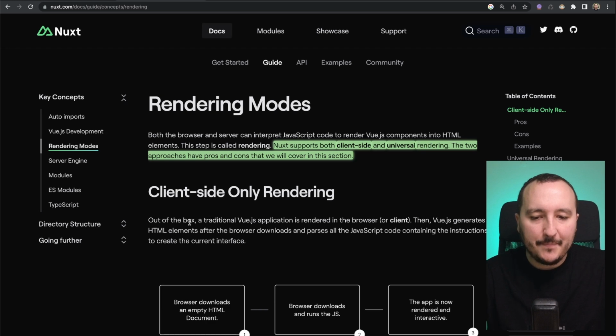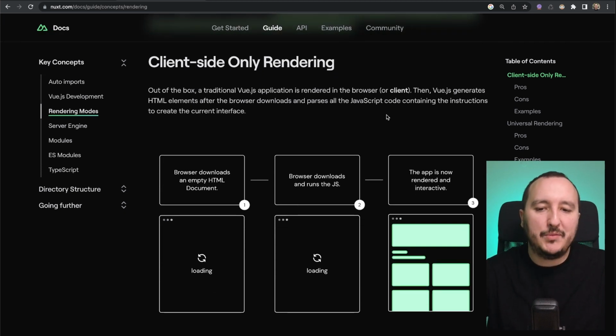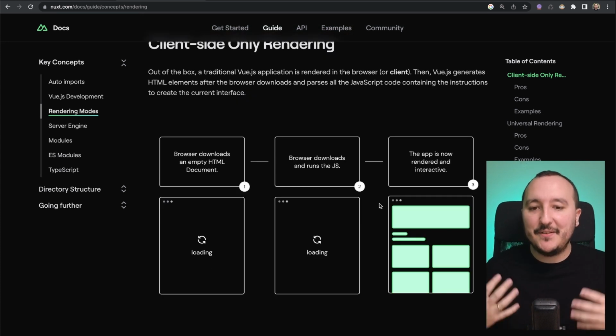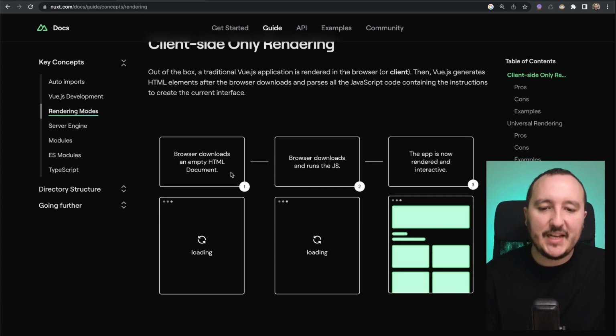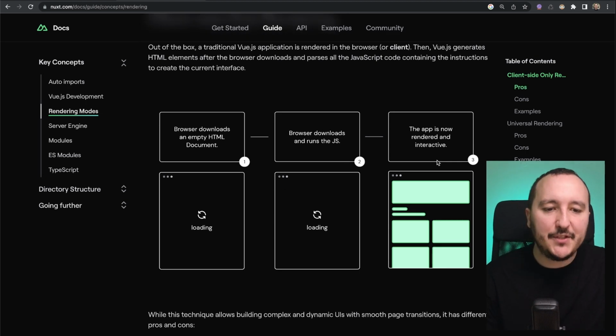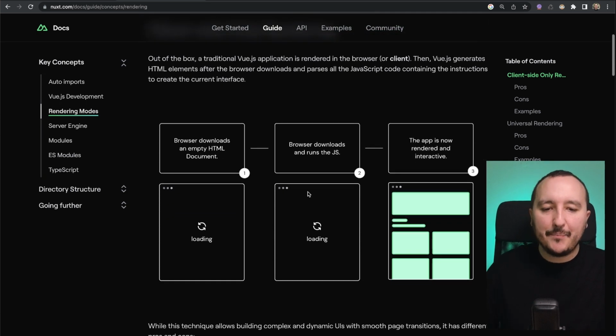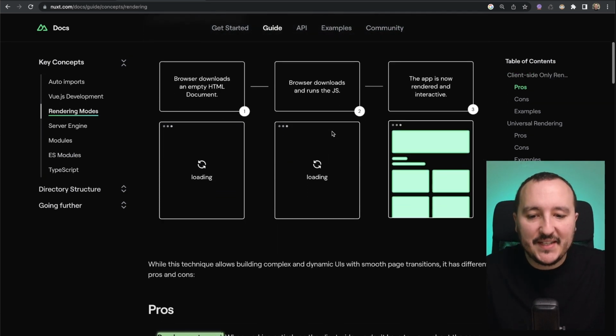Client-side only rendering. Out of the box, a traditional Vue.js application is rendered in the browser, in the client. So the computer, actually, not the server or the phone. Then Vue.js generates HTML elements after the browser downloads and parses all the JavaScript code. And this schema is explaining it very well. The browser downloads an empty HTML document. Then the browser downloads and runs the JavaScript. And the app is rendered and interactive. This is the client-side rendering. We see that the JavaScript is not executed.